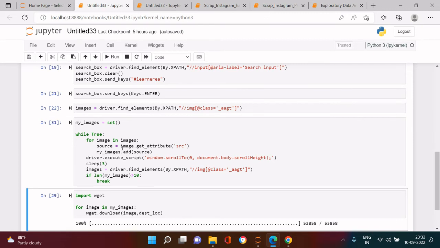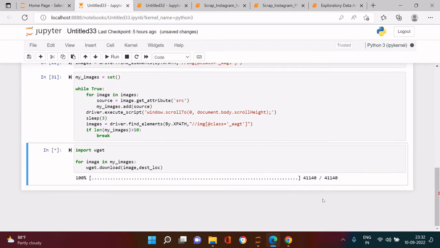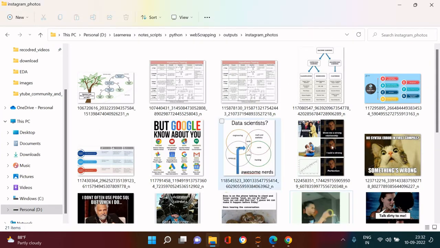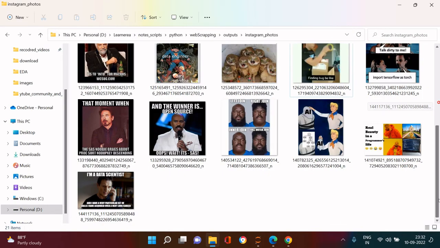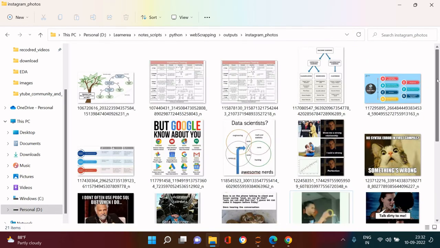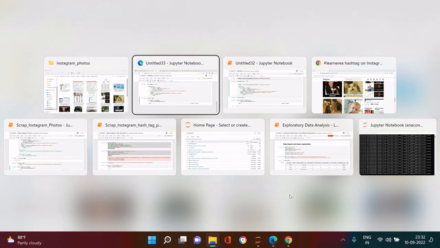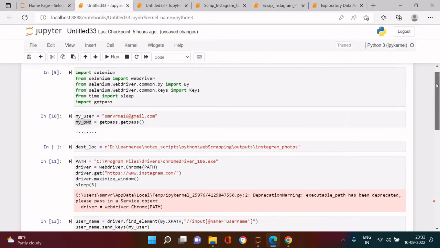All right, so it is done processing. Now I need to download them all over here. So it has started. Let's just see. All right, let's get back to the folder. Here we got the images once again, right? So this is how we can scrape all the images for a hashtag.